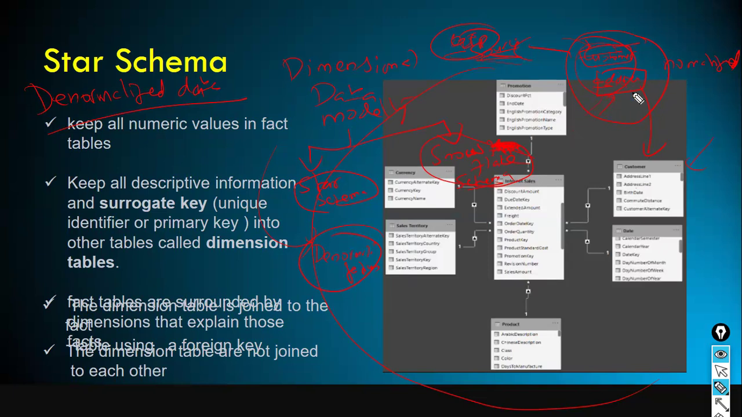So what they did, similarly, when you join two tables, especially huge volume tables, it will literally slow down the performance. For that reason, they denormalized the data. They came up with a denormalized data model.